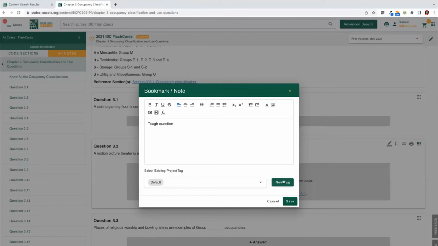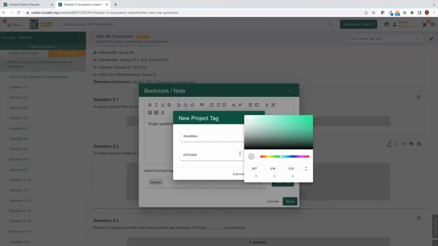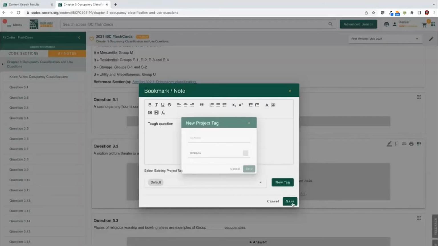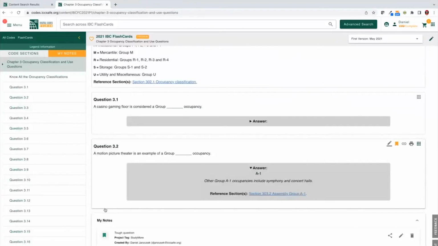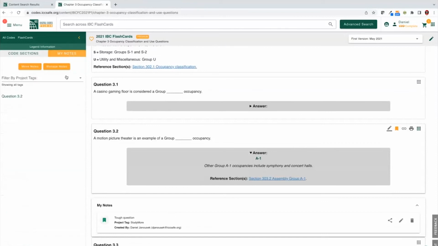I'm going to create a new tag for study more. And what's nice is I define a project tag. I can choose any color with these that I want. Go ahead and hit save. We can see that my note is applied here in line, but where this really becomes valuable is as I work through the flashcards, each one of these that I add a bookmark to is going to be stacked here. And with the project tags, I can actually filter them out.